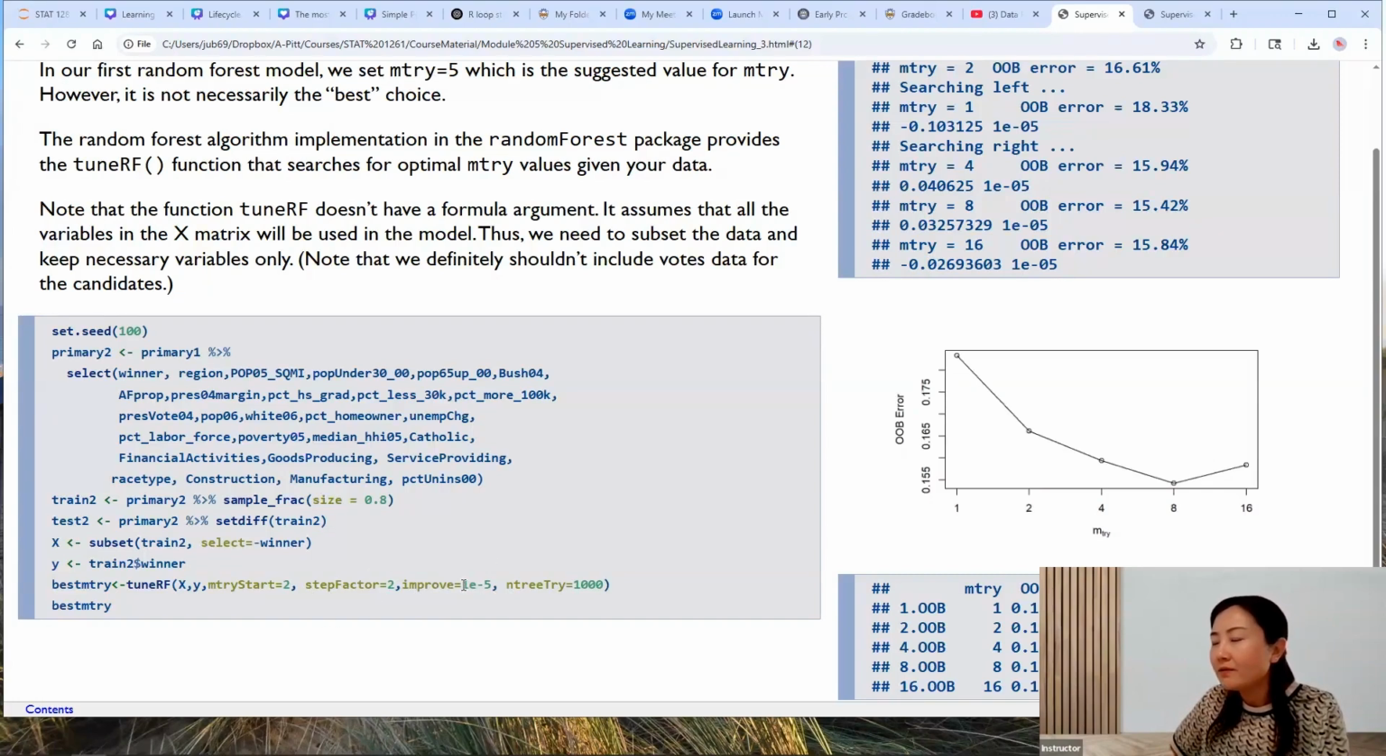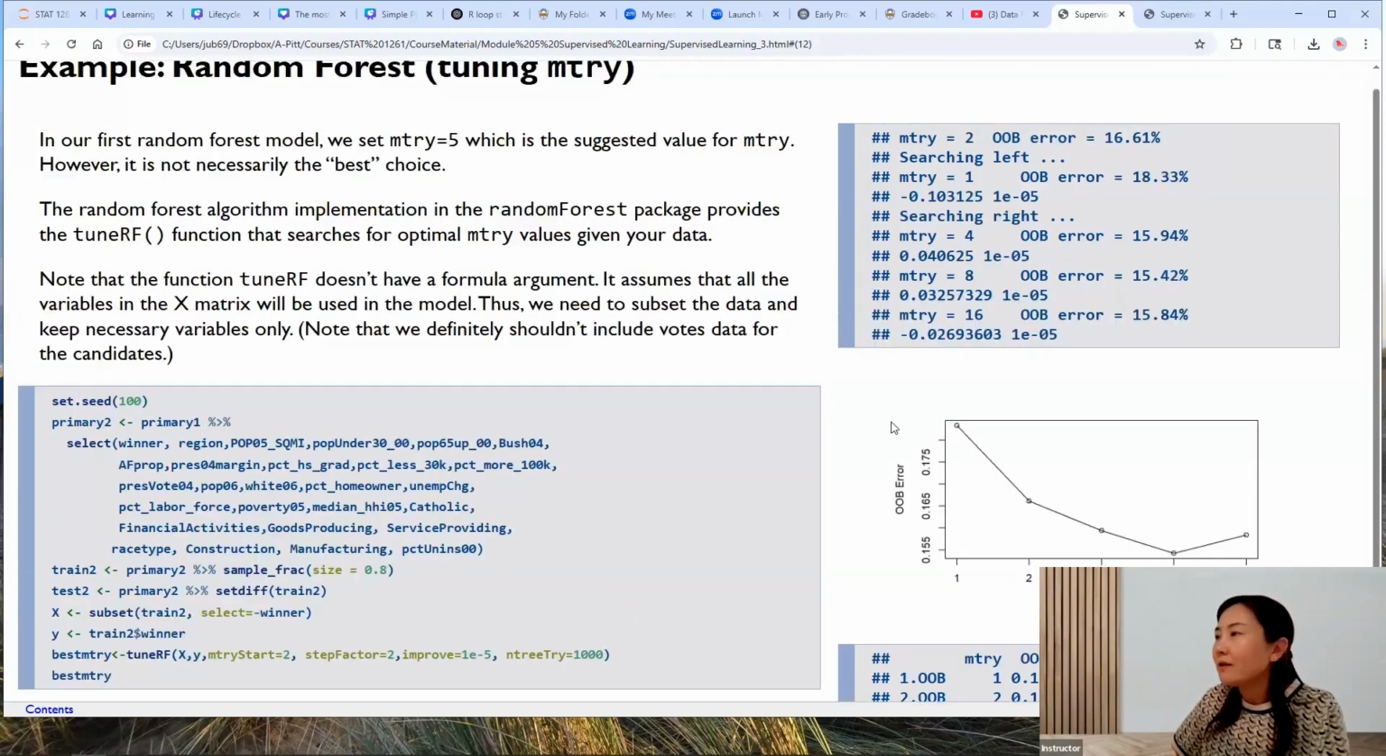And then improve. This is related to the speed of converging. Okay. And then the last one is ntry try. So this one is the number of trees we want to try. We let it be 1,000. And save the result here and then print it out.